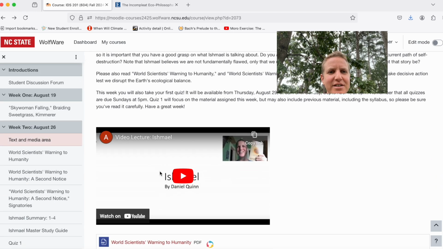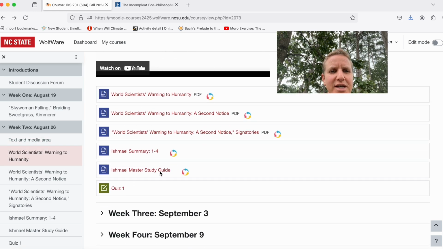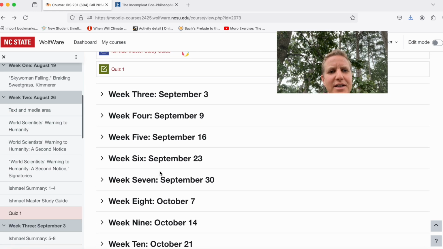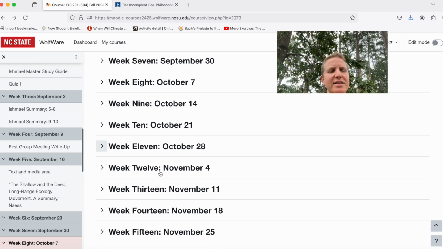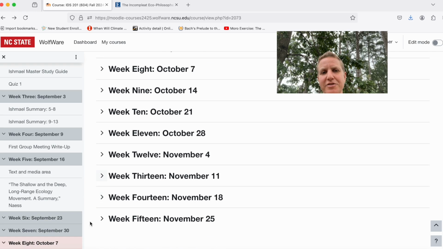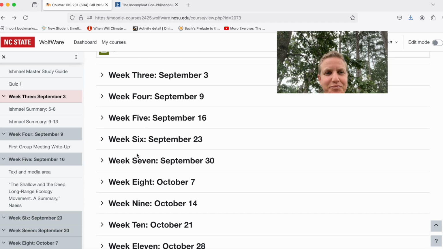So everything is there. The final exam will be posted down at the bottom here, and if there's a paper due during the week, the assignment tab for submitting that writing assignment will be under that week's tab.